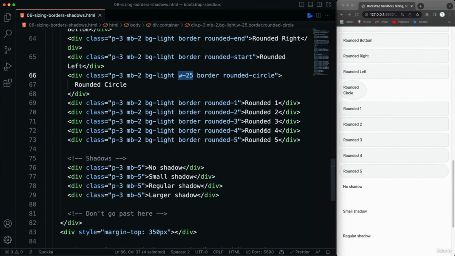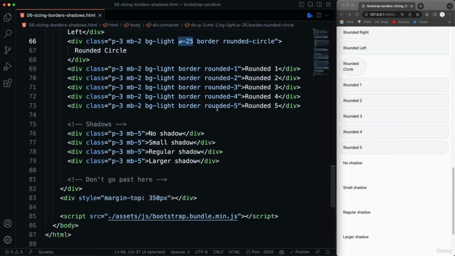Now you might want to change the radius to be more steep or more circular. So rounded 1 will be this right here. Rounded 2, a little more rounded. Rounded 3, 4, and then 5 is pretty rounded. Okay, so those are the rounded classes.